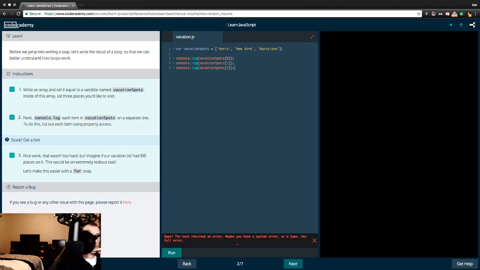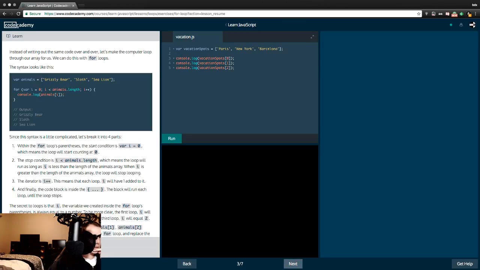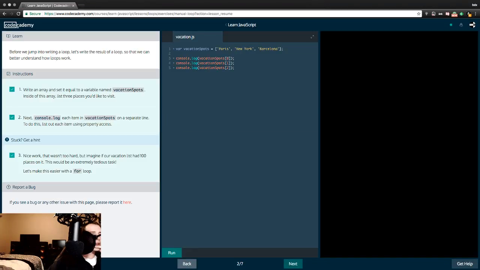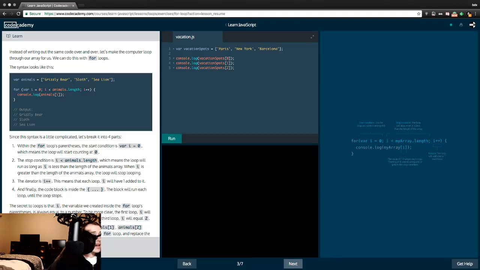Make this easier with a for loop. Cool. Go back. We didn't actually run it. Run it. There we go. Paris, New York, Barcelona. Next. So, instead of writing out the same code over and over, make the computer loop through our array for us. We can do this with for loops. The syntax looks like this.